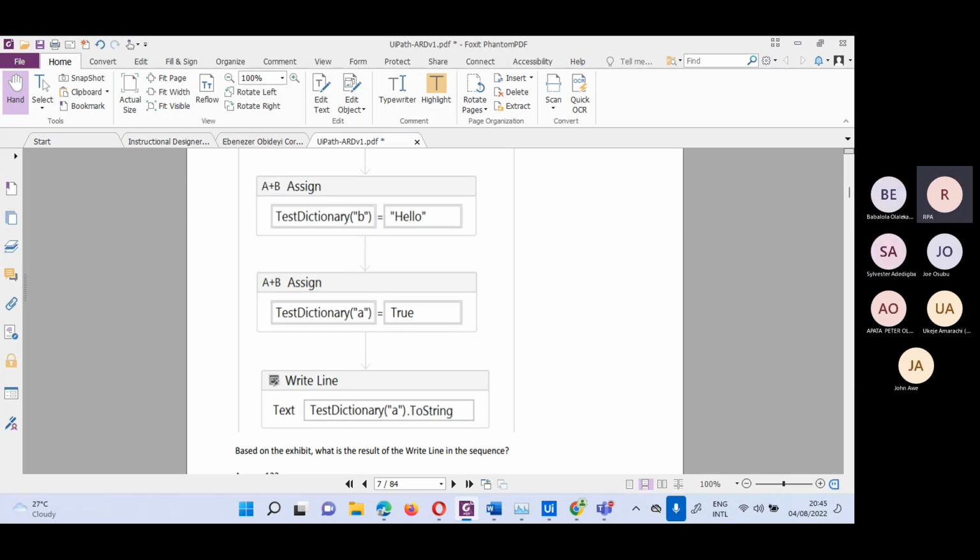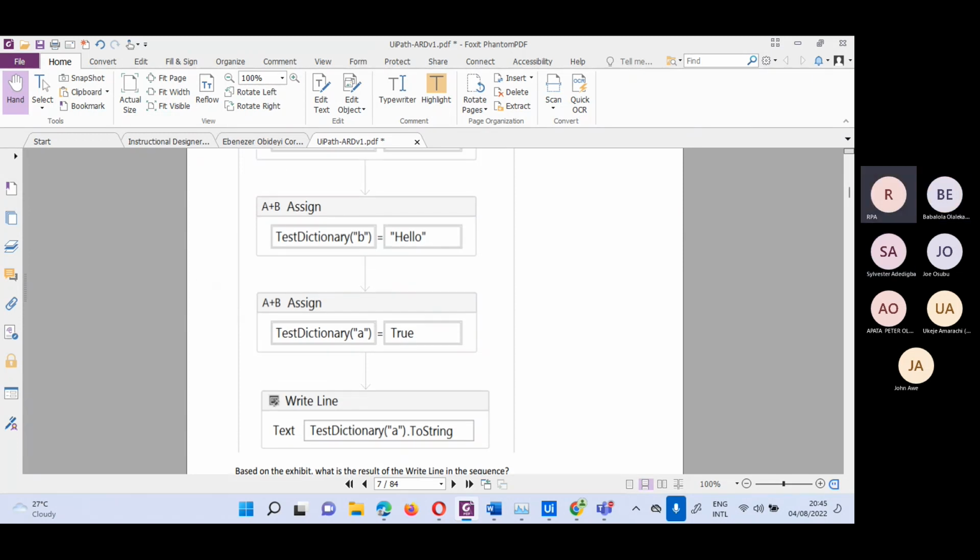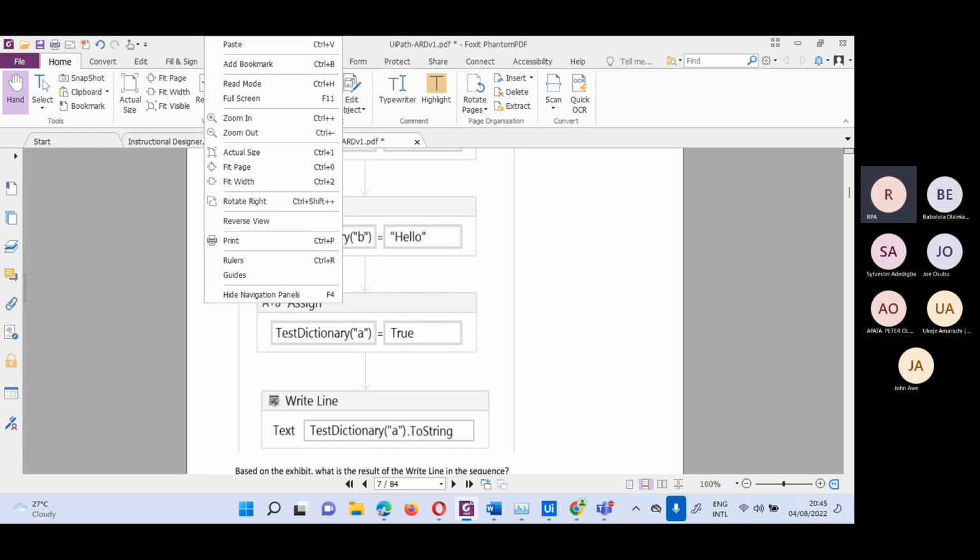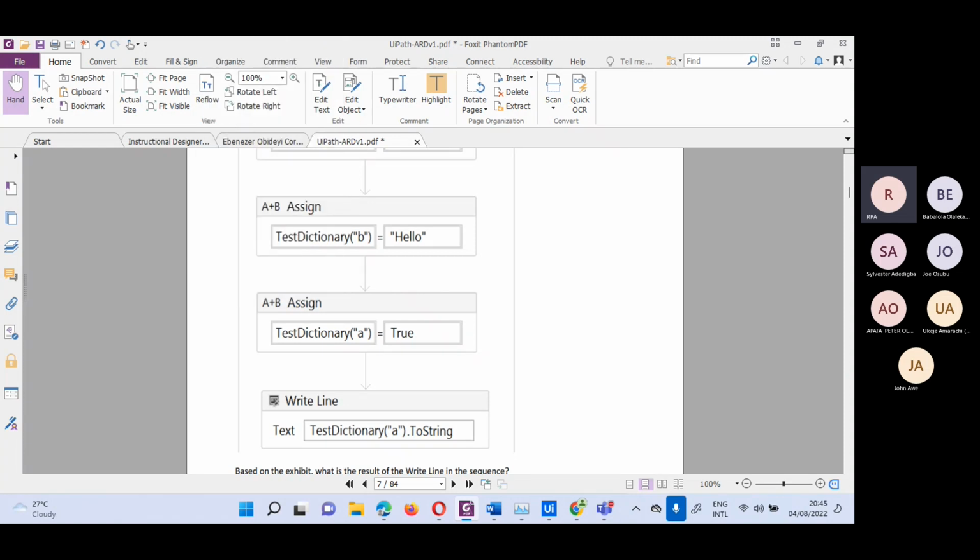So I still go for true, sir. Okay, that true is what it will output. Yes. Now that means you are taking it as a variable. You are taking the to field in the assign as a variable.